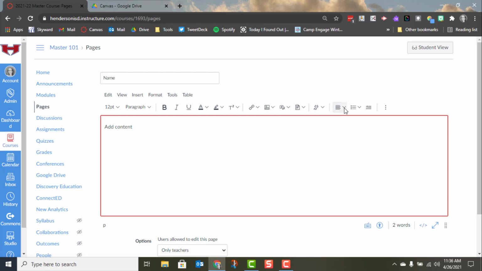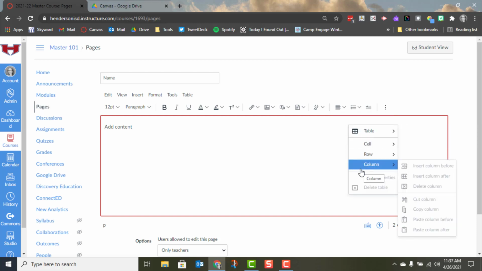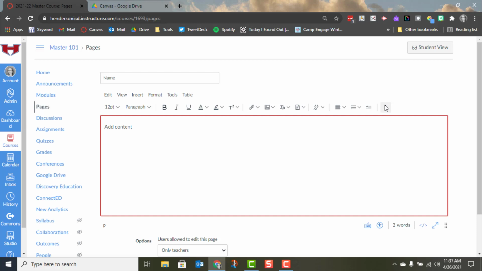Then you have your alignment, you have your bullet points and your indent, and then you also have a More section. In the More section, you have a couple more options. You can clear your formatting, you can add a table in here, so that comes in handy a lot of times when you want to make sure things stay put in a certain spot. And you have some math equations that you can add in here. And then here is an embed code.